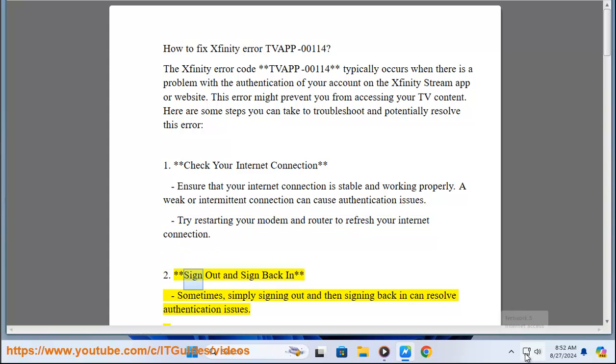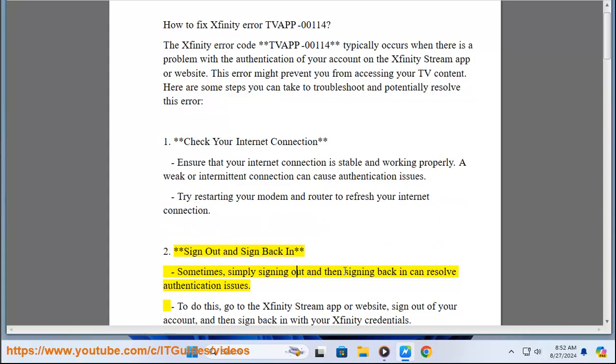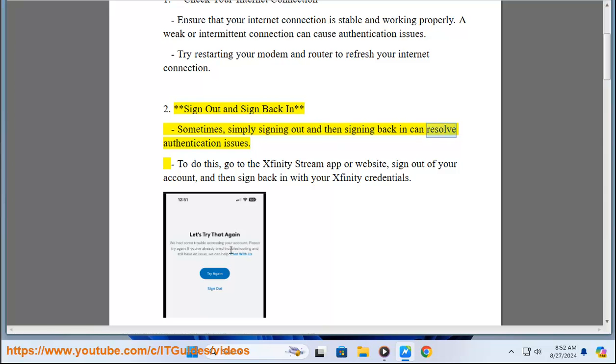2. Sign out and sign back in. Sometimes, simply signing out and then signing back in can resolve authentication issues. To do this, go to the Xfinity Stream app or website, sign out of your account, and then sign back in with your Xfinity credentials.